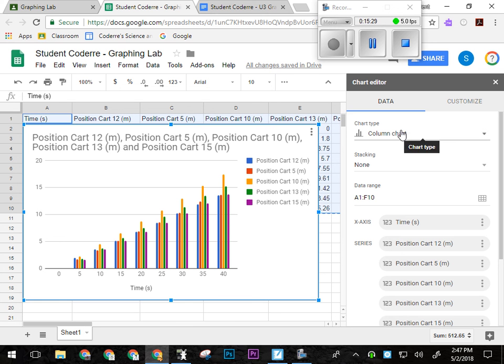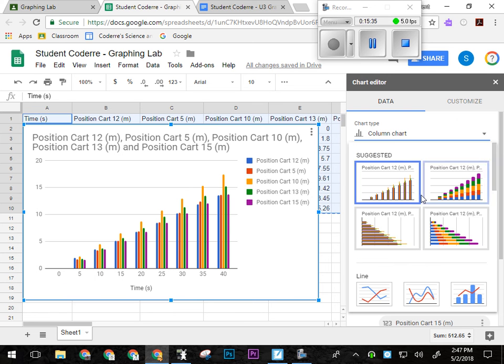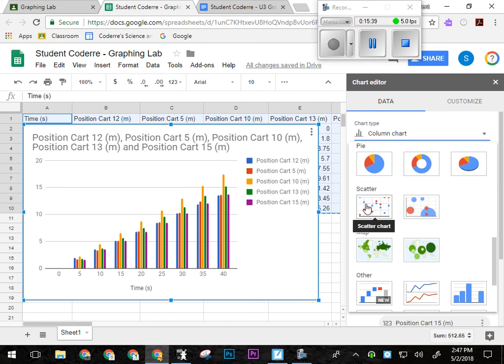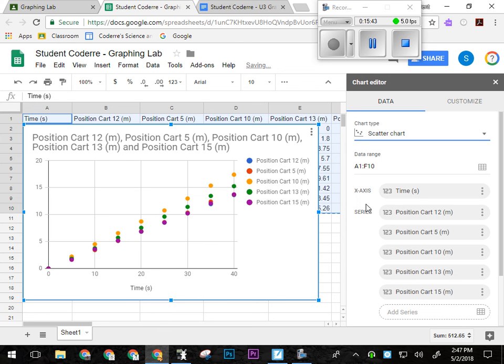Okay, so we're going to go with data. It says column chart. I don't want a column chart. Click over here on the triangle and scroll down until you get to scatter. Okay, it's right here. So we're going to click scatter. And there we get our line graph with our points anyway. We don't have our lines on there yet.